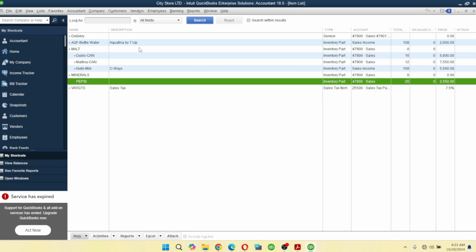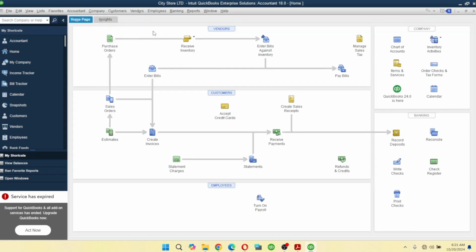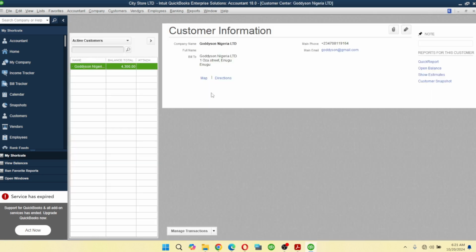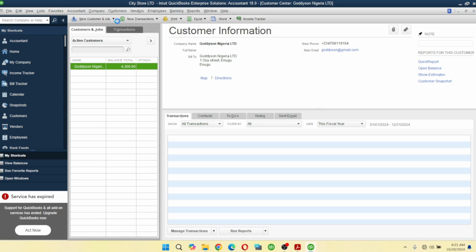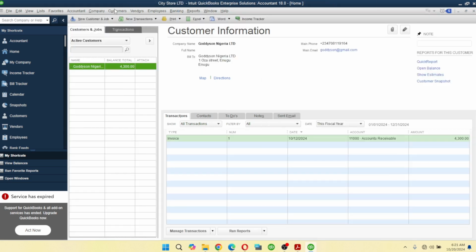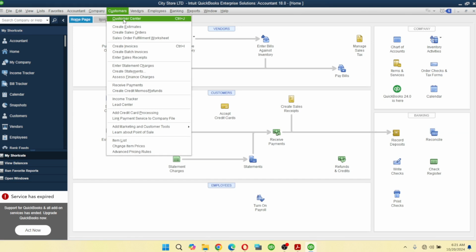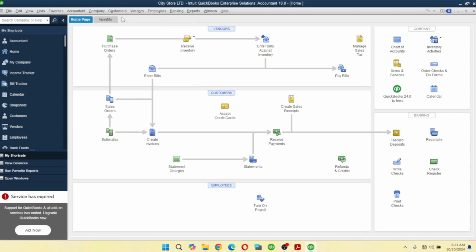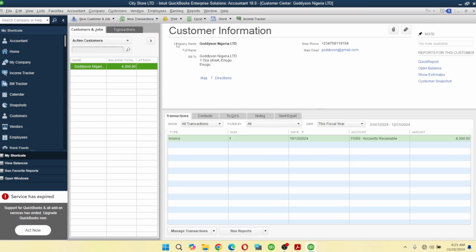So if you open your QuickBooks, now you're going to create a customer. You're going to create like 5 customers. You can do it from your dashboard here. Double click on the customer's name you're seeing here, and it will still take you to the same place. Or on your menu bar, you click Customer Center. Control G is a shortcut. When you click on that, it will bring out this customer information.